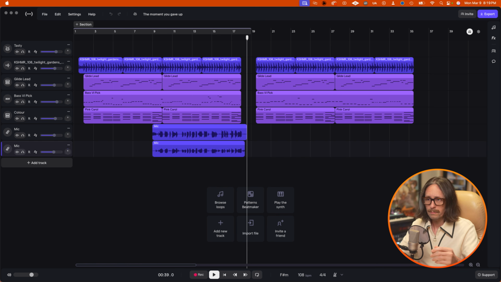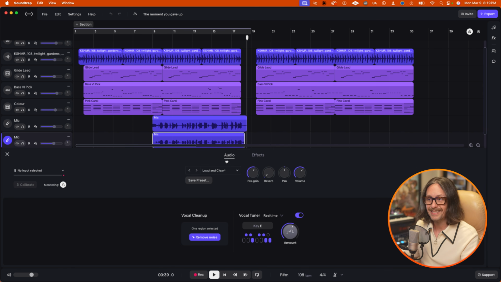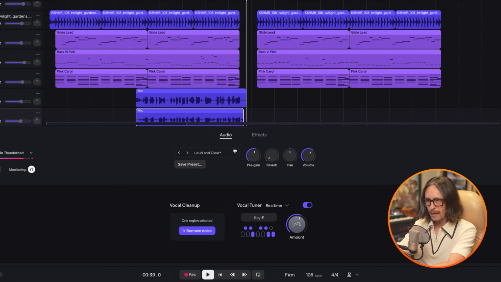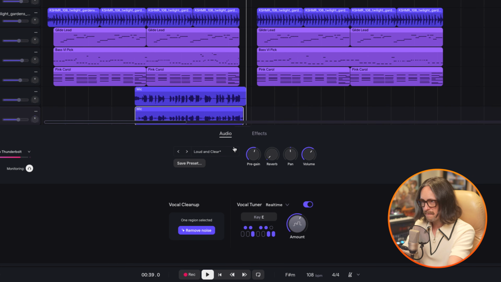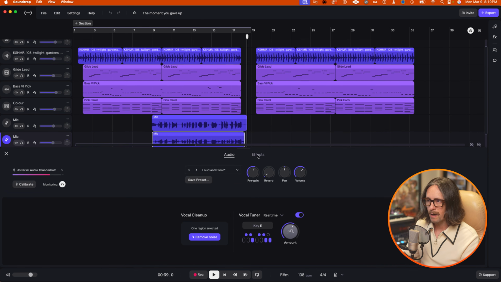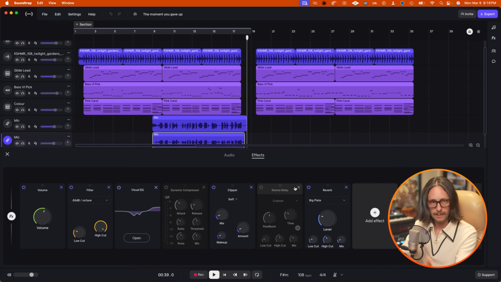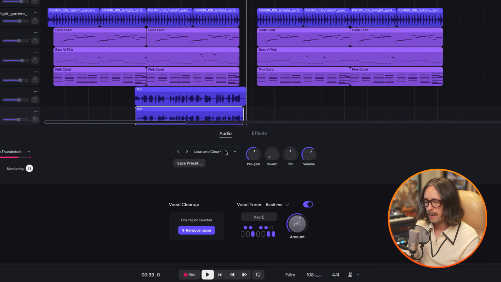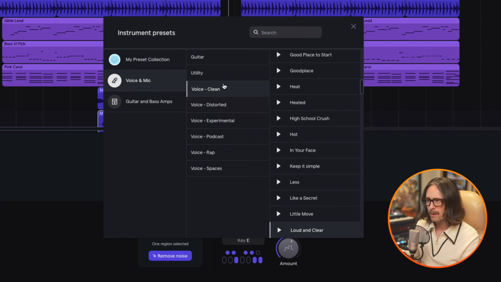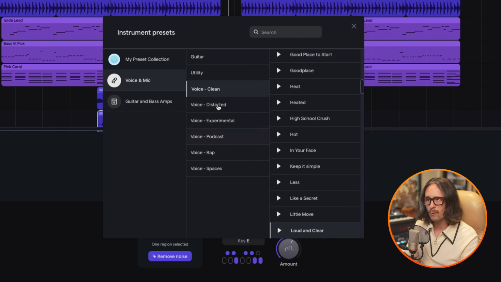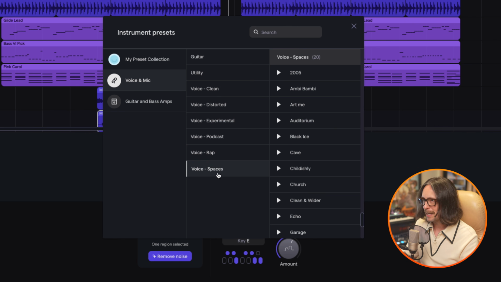Okay, so I got a vocal, I have a stack, I have a double. So let's go into the vocal, double click on the stack. This is the double here. And you can see it comes up with audio effects, all this stuff. But right here, you have presets for the vocal chain. And obviously there's effects already on it because this is a preset. But if I click on this down arrow, I can see all these different vocal channel strip presets. And I can go in here and go to vocal spaces. All right, let's go to an Ambi Bambi.